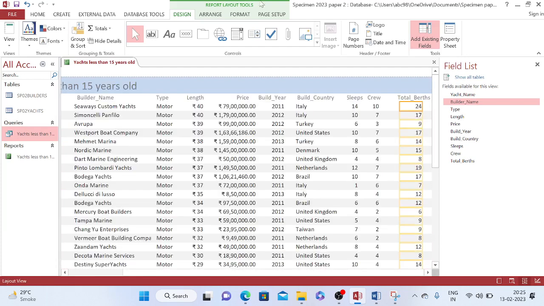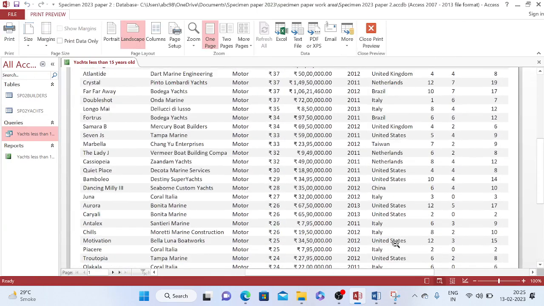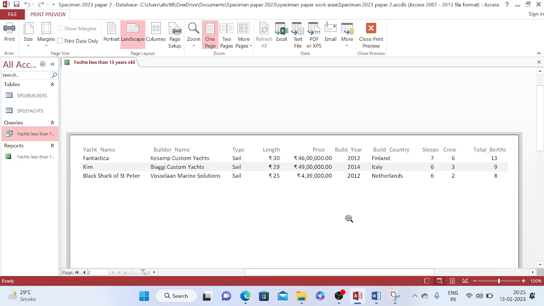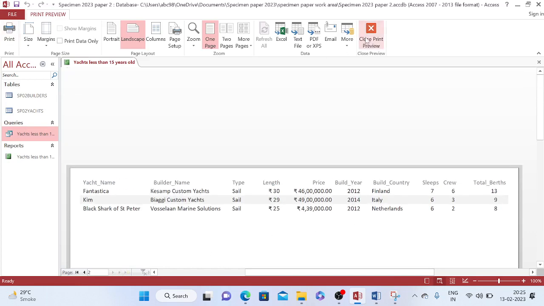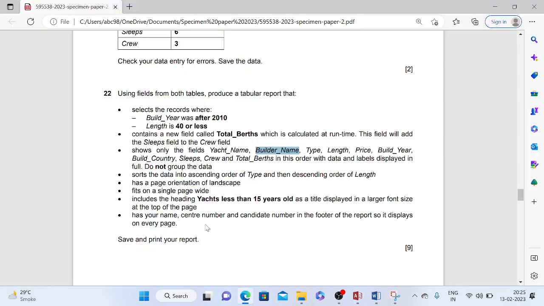Okay. And we are done here. Now we'll again see one more time preview. Now you can see still it is going on second page. I know the issue. So this report we have done here. Almost all questions from this report has been done. Your name, center number, candidate number should be in the footer of the report. So it displays on every page. Now what we have to do is add our name, center number, candidate number in the page footer. So it should be displayed on every page of the document.